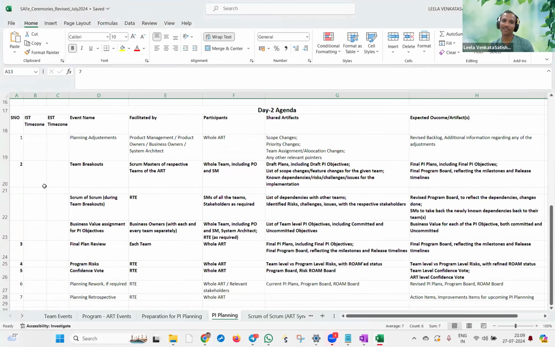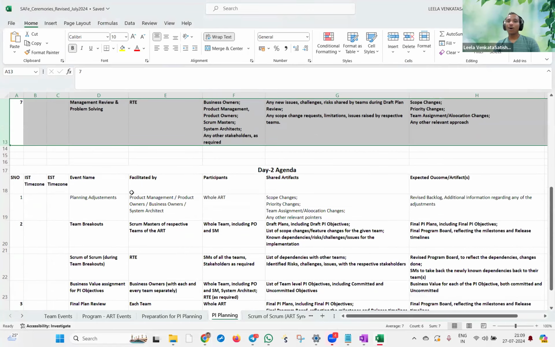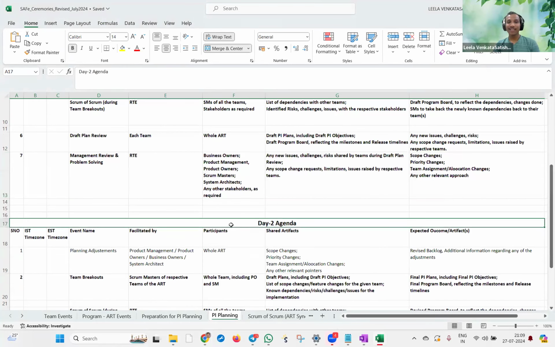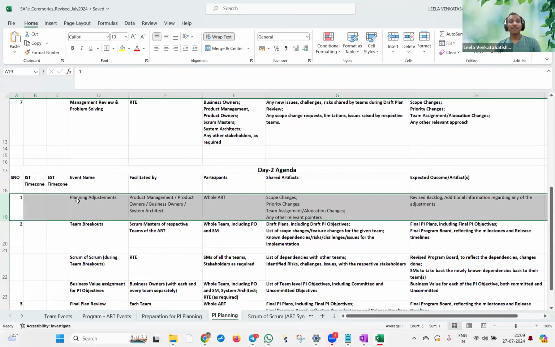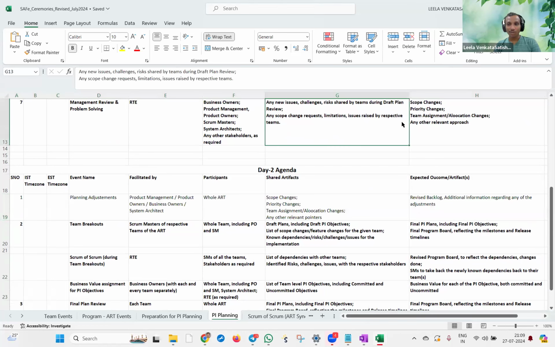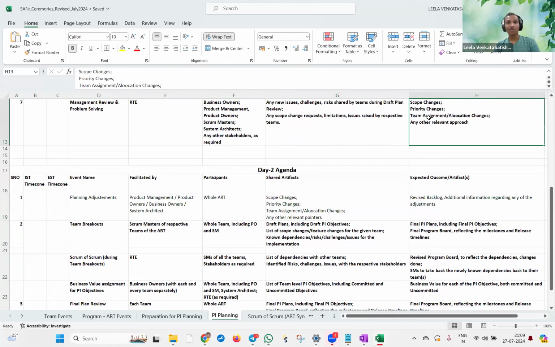So the day 2, when I say day 2, it is the typical 2-day PI planning, just to clarify. The next day, whenever the continuation of the session happens, the first step is the planning adjustments. At the end of day 1, scope changes might have happened, priority changes might have happened, or budget reallocations might have happened, or anything might have happened. And the team members are not part of it.